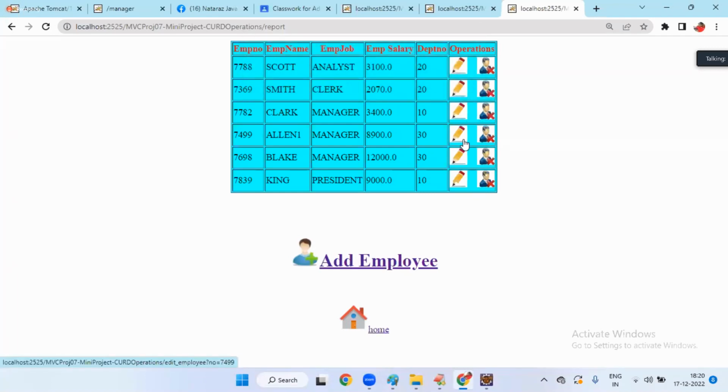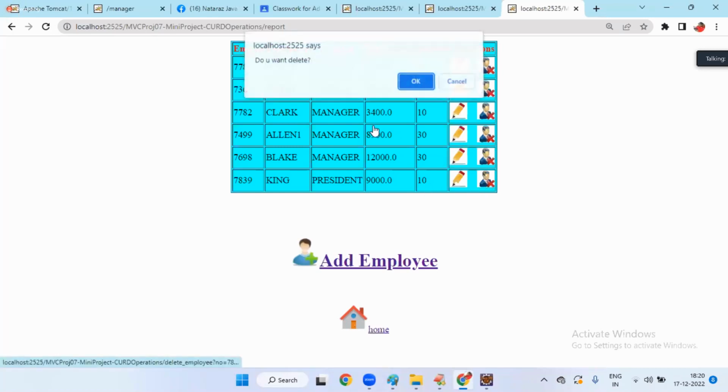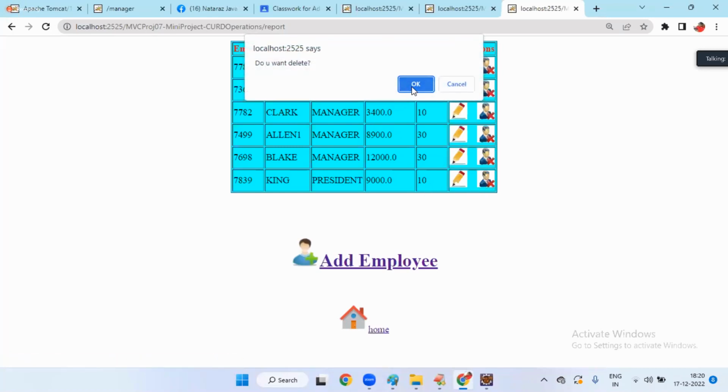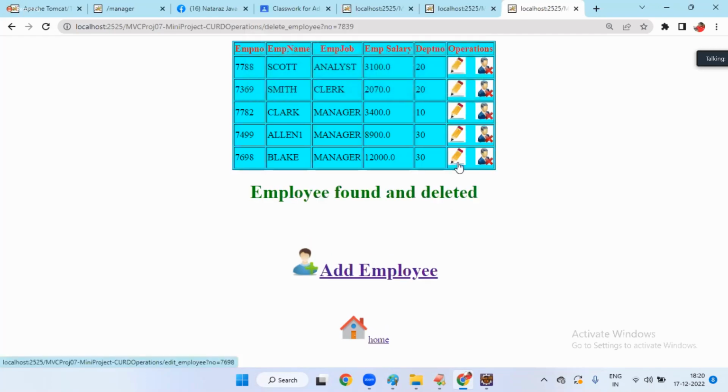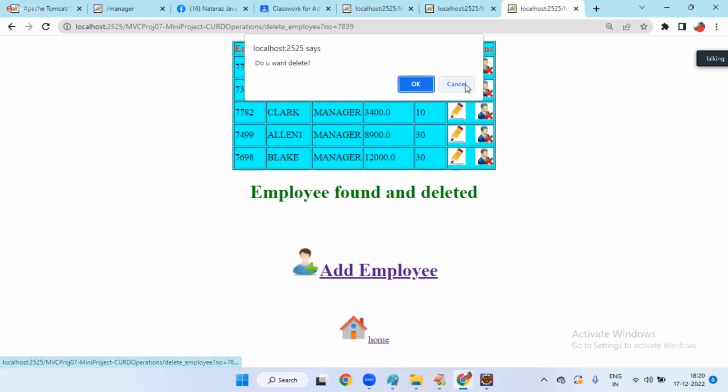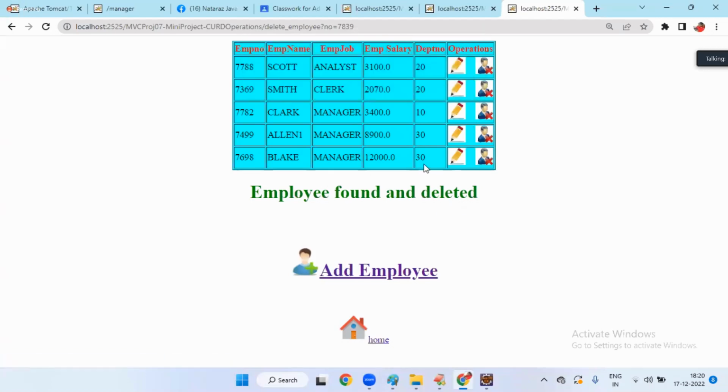So that means if I say okay, the return statement will return true. True means go ahead and the generated request should go to the server. Server side activity should happen. Record is deleted, right? Suppose I said cancel. What happens, guys? The generated request will be cancelled or not?